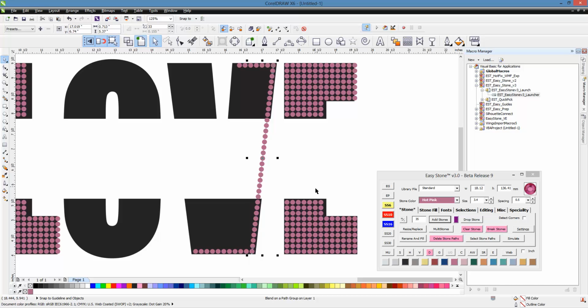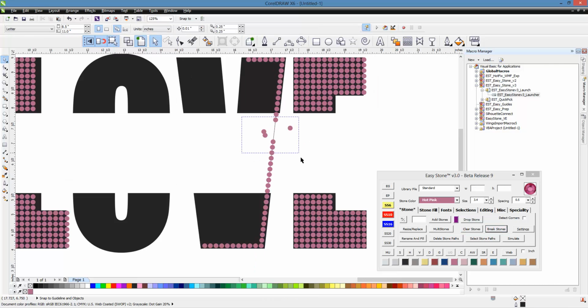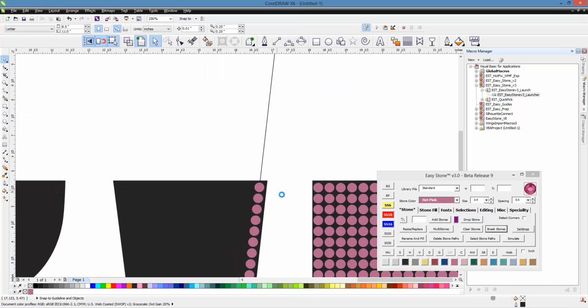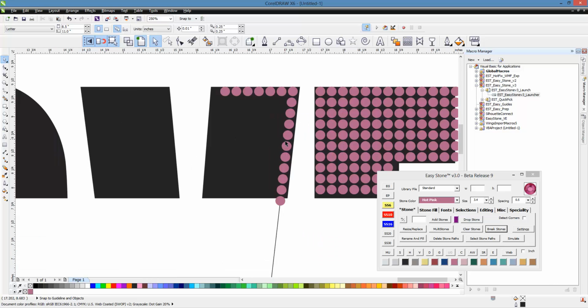All right, so now you can see we have all these buttons lit up for us. I'm going to break stones, and that allows me to manipulate each stone by itself. I'm going to delete the ones here in the middle that we know we're not going to use. But these stones I have to fix, and let me show you how we're going to do that.